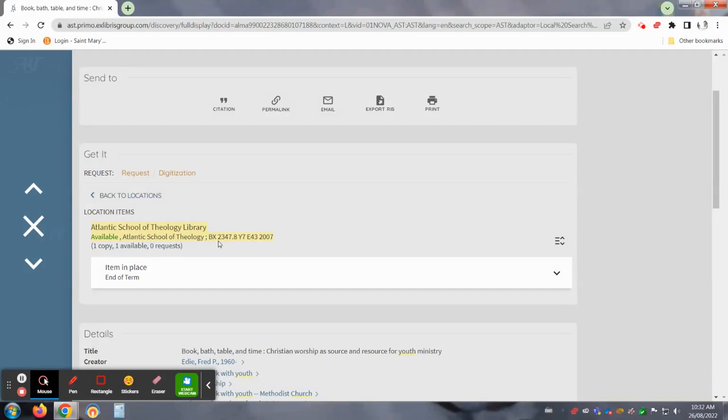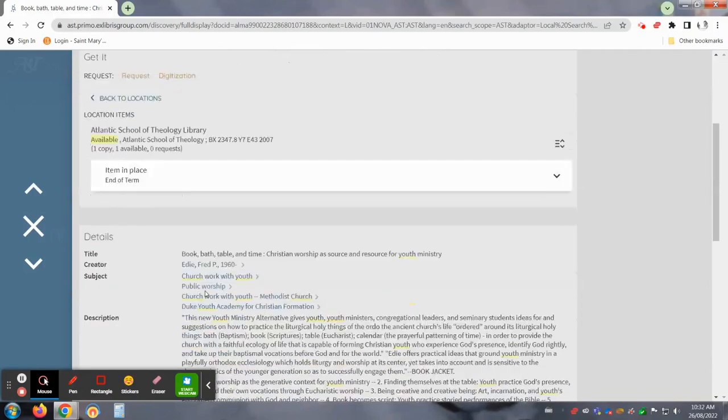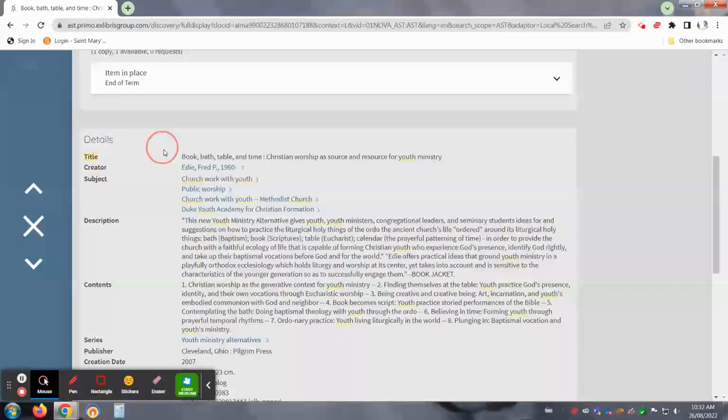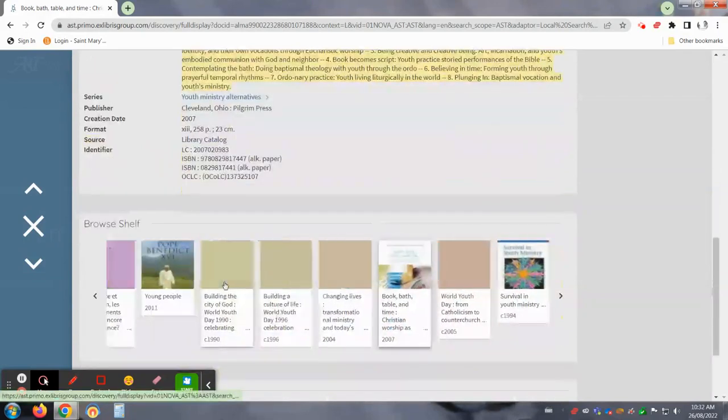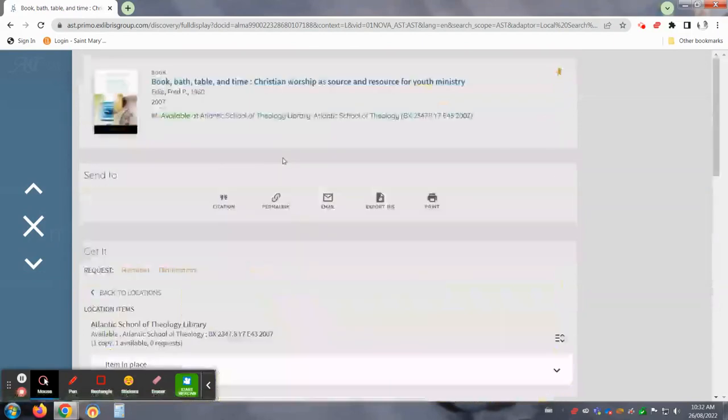So you have BX 2347.8 Y7E43 2007. So that's upstairs in the AST library in the BX section. It says that it's available, so it's on the shelf. No one's taken it out. You have your usual details: author, subjects, description, chapters. Let's go back up.